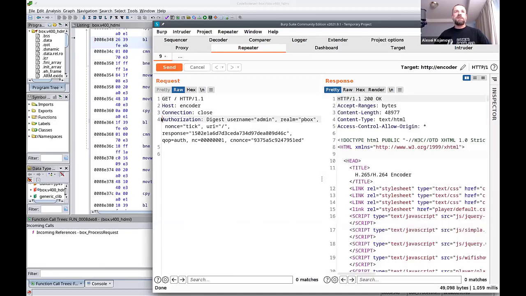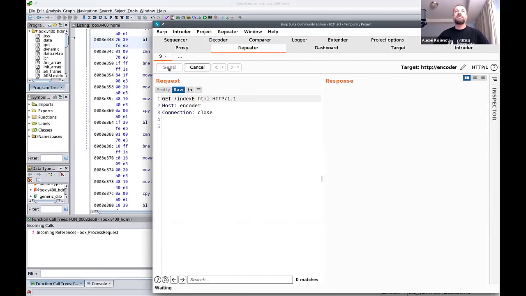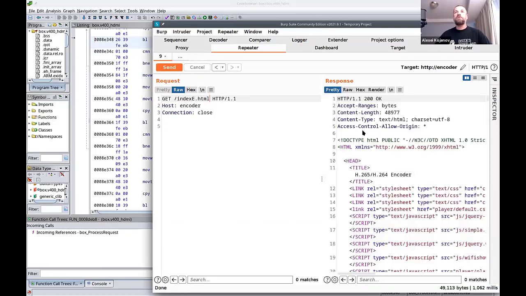It works because it has an authorization header. Now let me remove the authorization header. And now it fails, but let me specify in the URL one of the HTML files that is on the device. And now it returns that file to me because it matches one of those patterns.